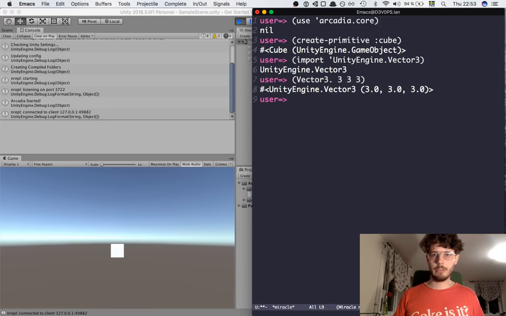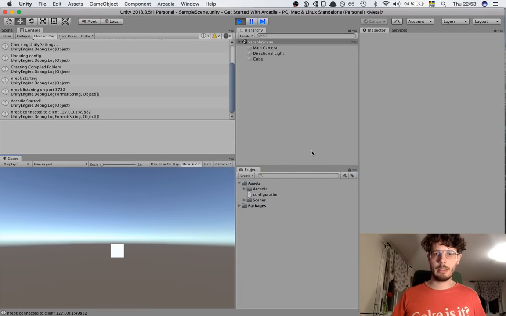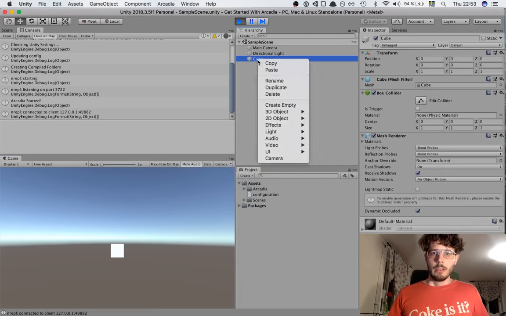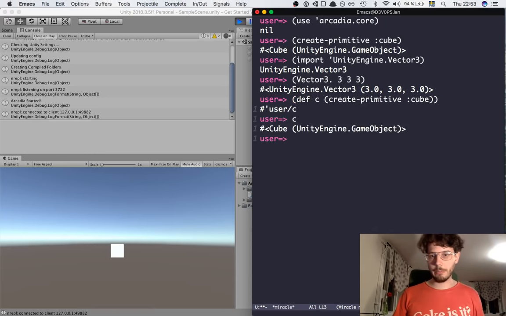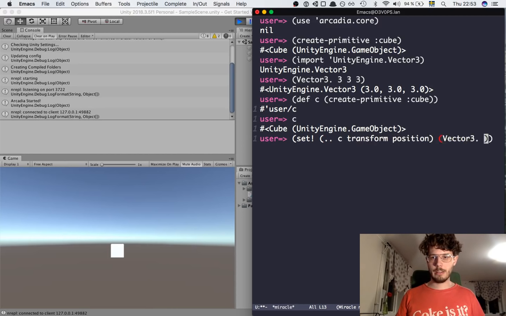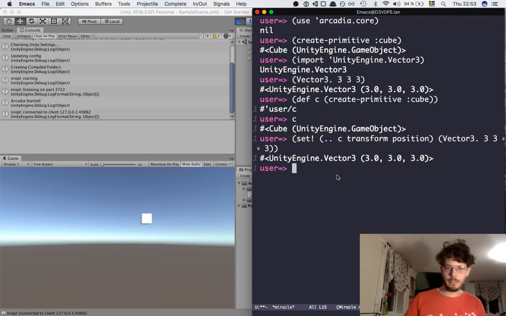and this makes it possible to set the position of the cube. Oh, I forgot to make a variable. I'm gonna delete the cube. I'm gonna create primitive cube and put it like this. So now we have a variable pointing to the cube, and now we can do, for example, set c transform position, and then create a vector3 like this. So now we see the cube move there.